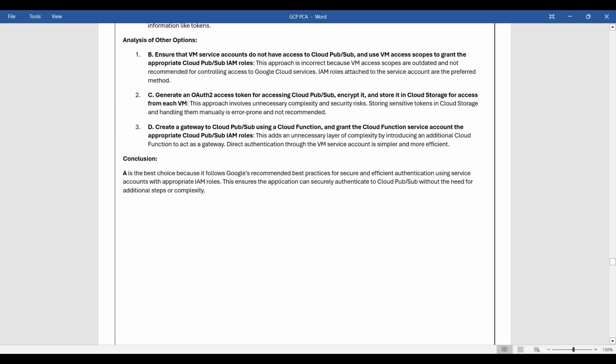3D. Create a gateway to Cloud PubSub using a Cloud Function, and grant the Cloud Function service account the appropriate Cloud PubSub IAM roles. This adds an unnecessary layer of complexity by introducing an additional Cloud Function to act as a gateway. Direct authentication through the VM service account is simpler and more efficient. Conclusion. A is the best choice because it follows Google's recommended best practices for secure and efficient authentication using service accounts with appropriate IAM roles. This ensures the application can securely authenticate to Cloud PubSub without the need for additional steps or complexity.